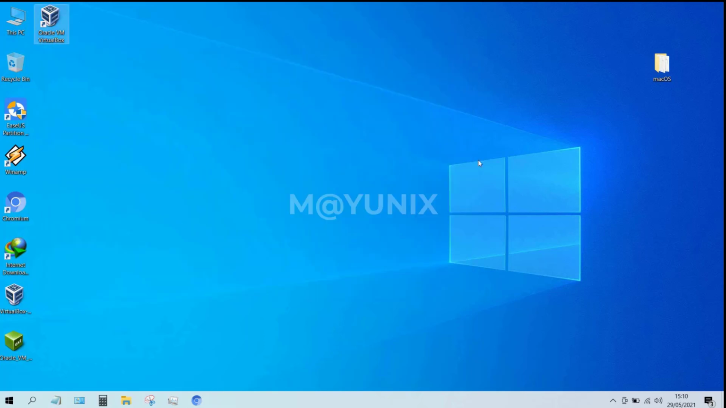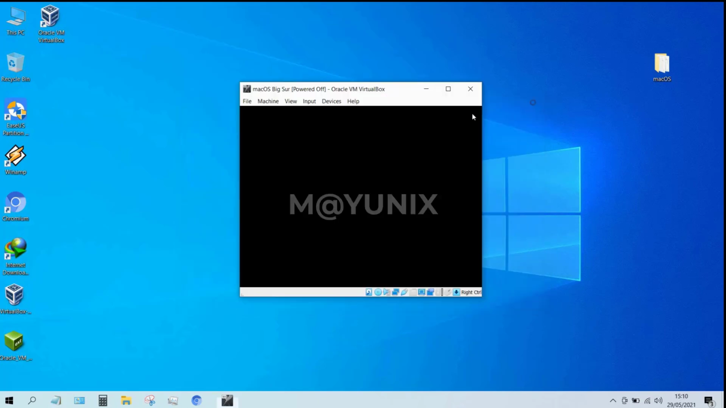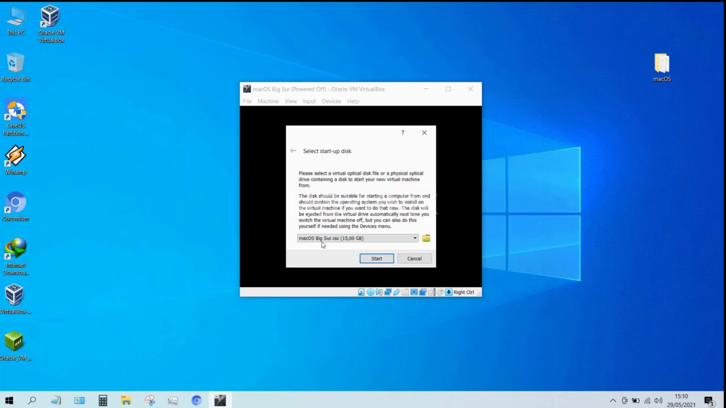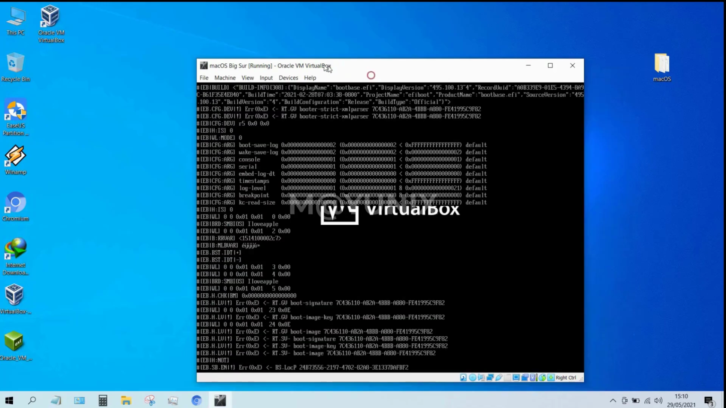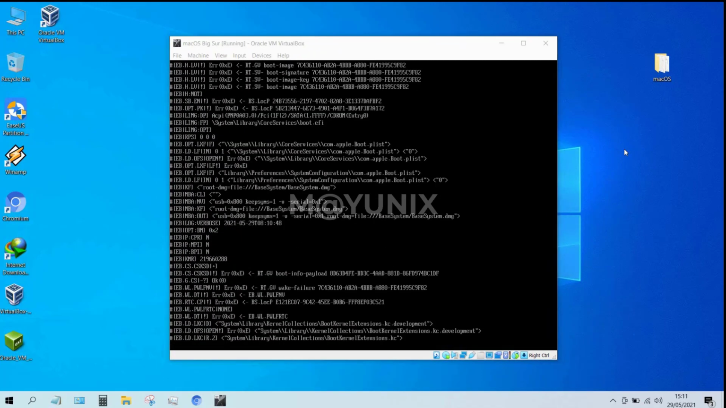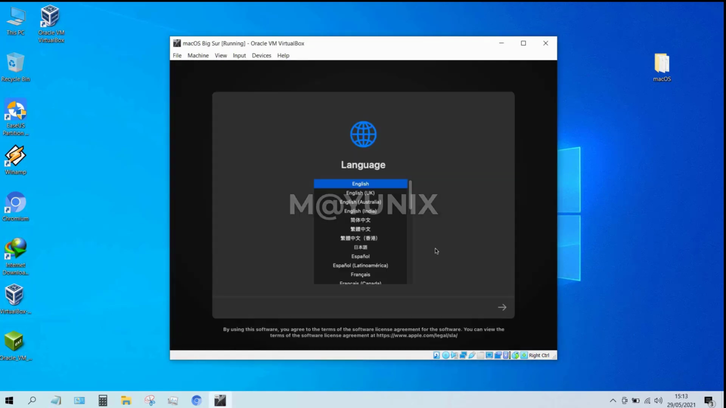Then I run VirtualBox again. After that, it will return to the Select Startup Disk window, and then click the Start button. In the Select Startup Disk window that appears, just click the Start button. Wait for the loading process to complete. The loading process is complete and a window appears to select the language used. Then click the Continue button.